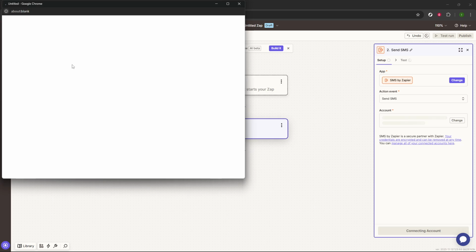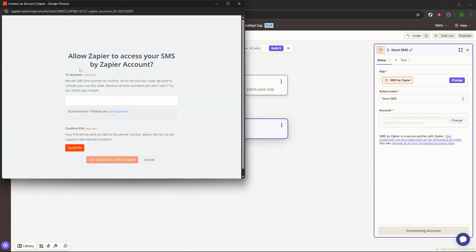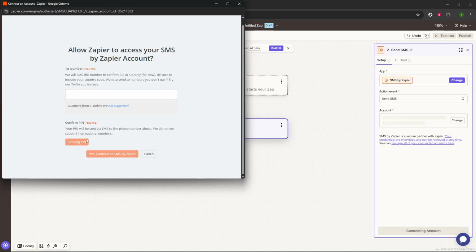Finally, once you have entered the PIN and verified your number, click on Continue to SMS by Zapier. This step will allow you to start configuring the SMS notifications you wish to receive. You can customize these notifications to suit your individual needs, whether it's alerts for specific app events or keeping track of workflow progress. And that's it.